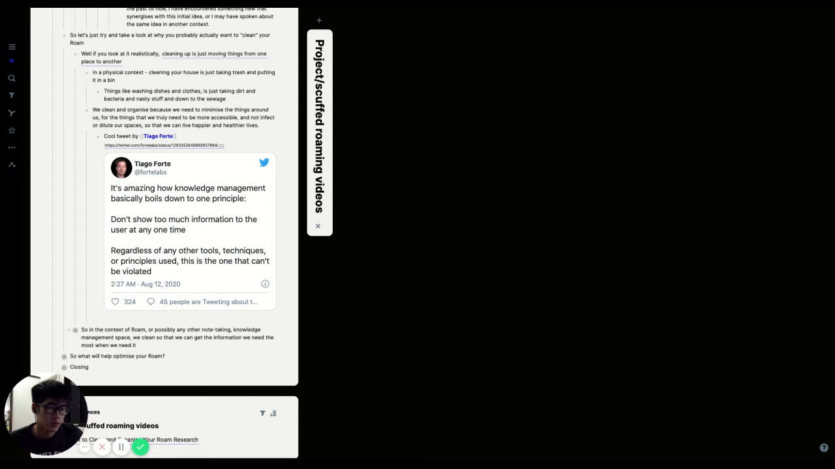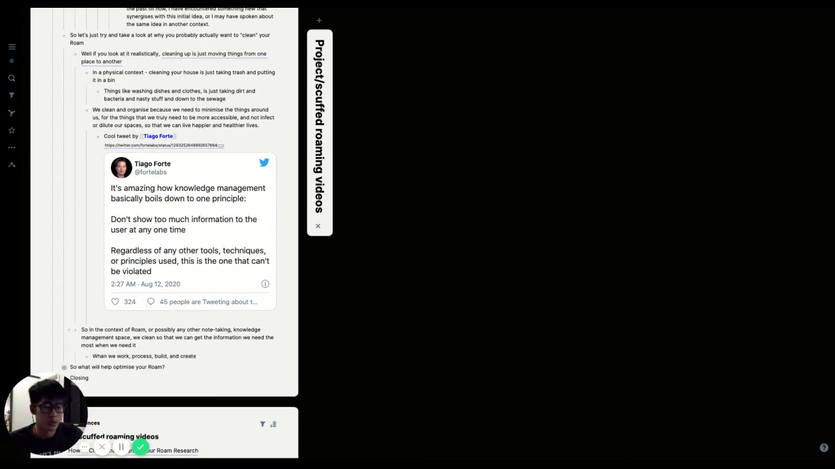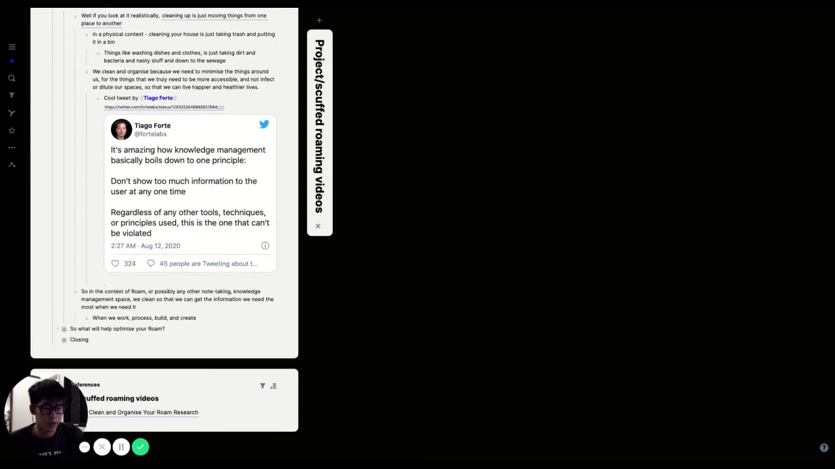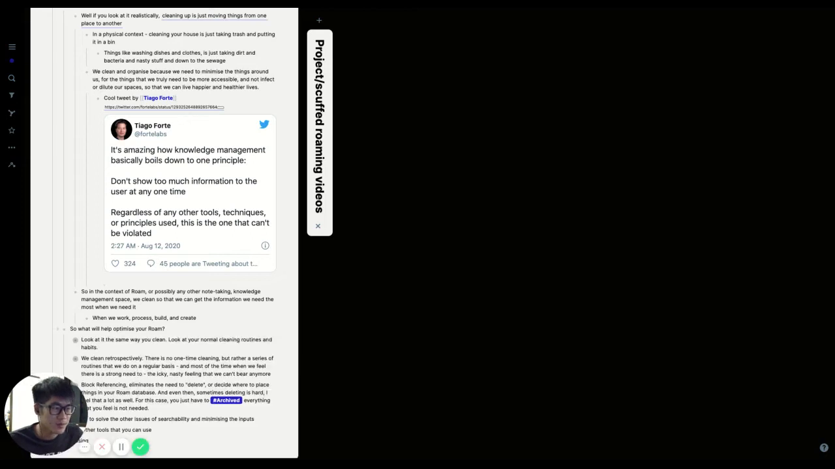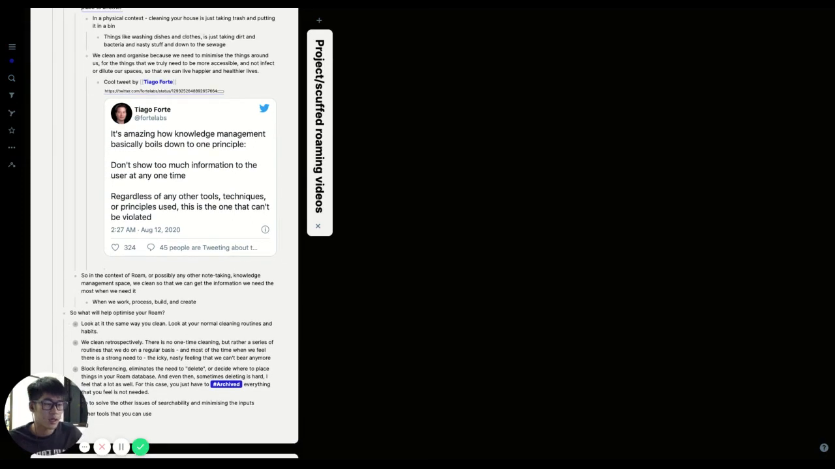In context of Roam, we clean it so that we can get the information we need the most when we need it. And when do we need it? It's when we work, process, build, create. When we do the things that would make us happy, the things that would make us feel fulfilled, and things that just fill our heart with joy. Yeah, you know.